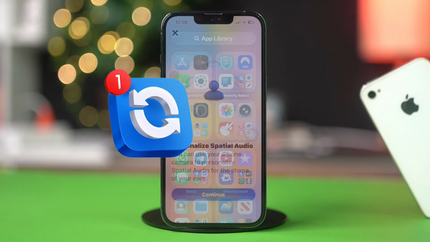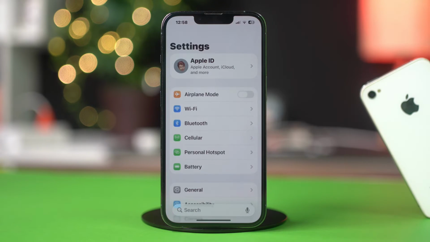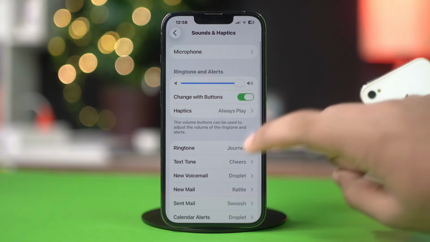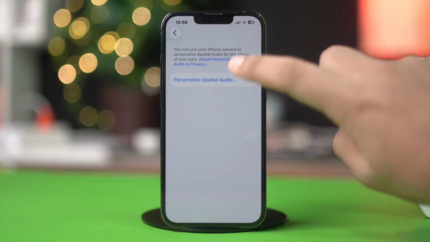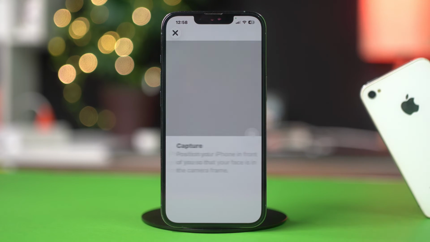Steps to set up personalized spatial audio on iPhone. Open Settings on your iPhone. Scroll down and select Sound and Haptics. Scroll down, tap Personalized Spatial Audio. Tap Personalized Spatial Audio. Now set up this on your iPhone. You must capture your ear from right to left. Tap Spatial Audio to access the feature.